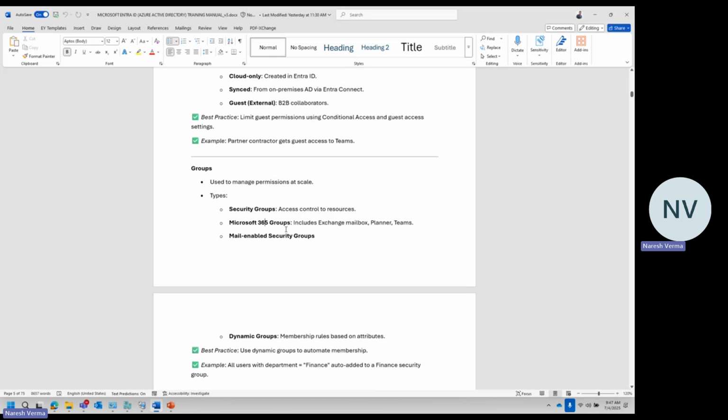If we talk about Microsoft 365 groups, then it controls more in 365 applications like Exchange, mailboxes, Planner, Teams, and all the 365 applications that we have. Mail-enabled security groups control maybe the distribution list or maybe mail-related permissions.